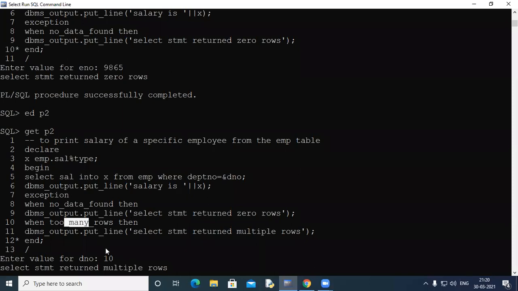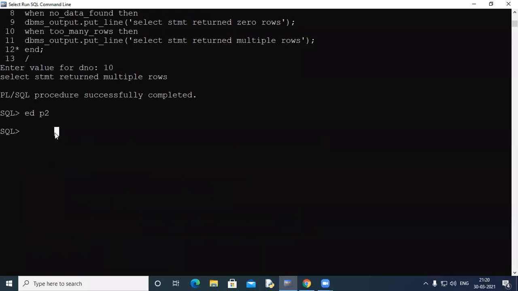Now the problem here is that we are unable to process multiple rows with our select into statement. So to take care of that, we need to use some different construct. That construct would be a cursor.